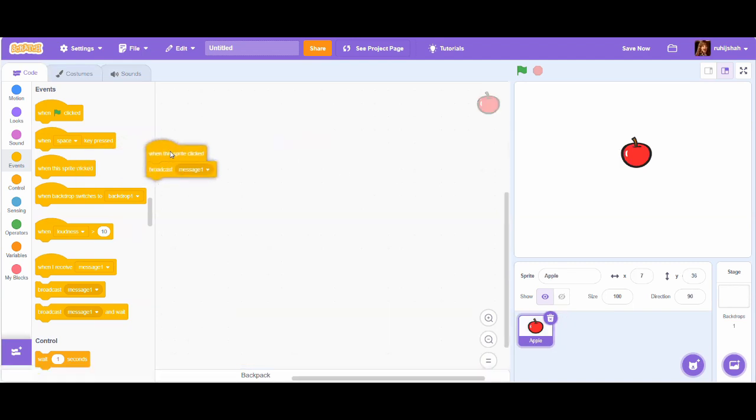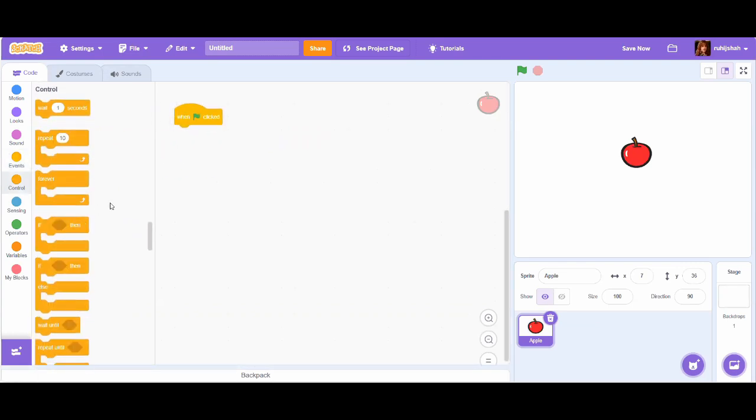Let's move into the control blocks. These are all very helpful because if you do other types of coding languages, you will see these types of blocks a lot, like forever, repeat, if then else. It's just in block coding. First, let's look at the wait block. This is helpful if you don't want something to happen immediately. You want it to happen after a specific amount of time.